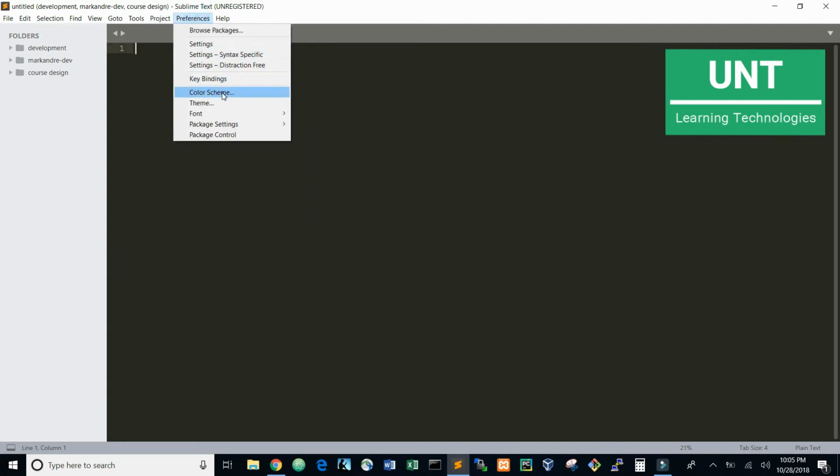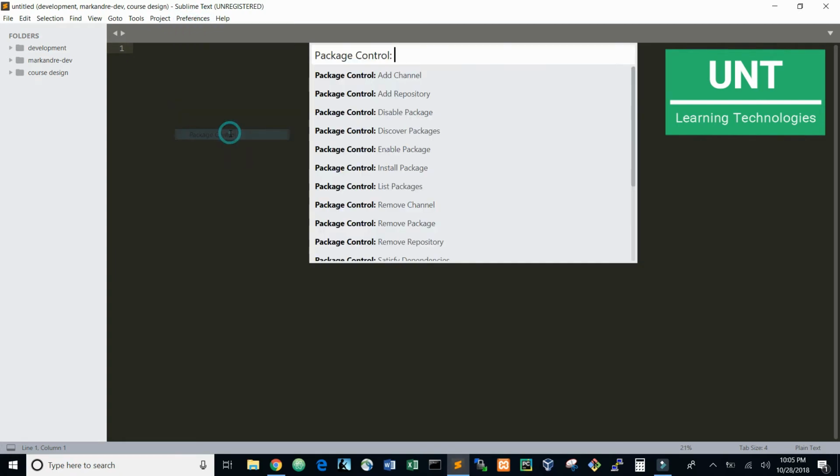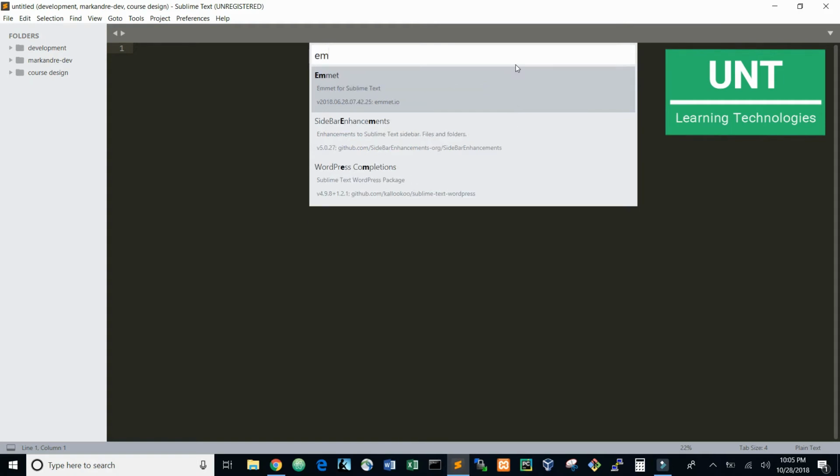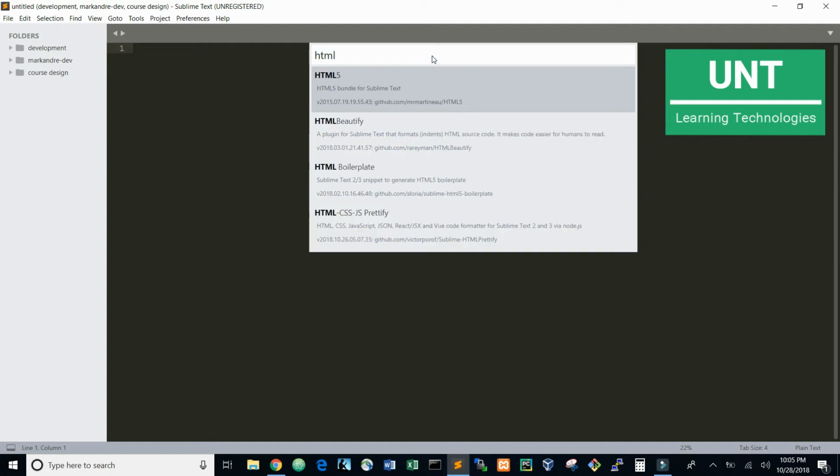One way to show stuff you do have installed is to come to Package Control and choose List Packages. So if I type in, these are all the packages that I have installed right now. So if I type in Emmet, there it is. There's Sidebar Enhancements right there. And the last one was HTML5 Beautify. So I have that already installed.